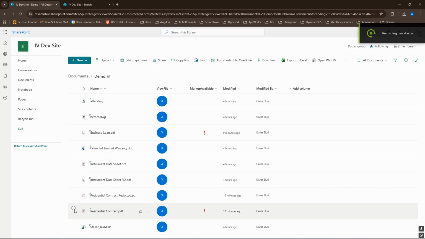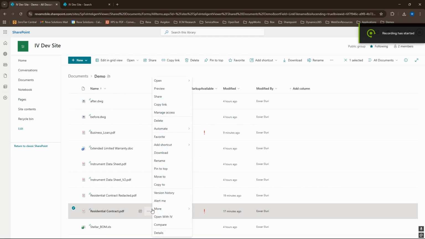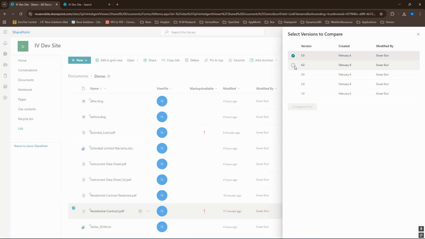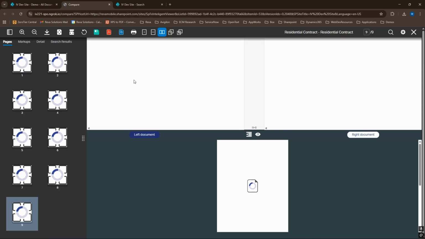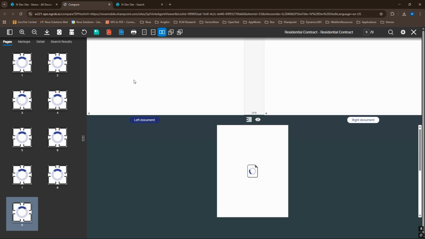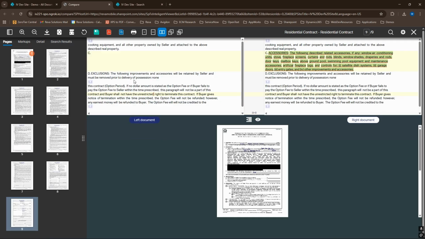We can also compare two versions of the same document with intelligent viewing. If we select one, open the Action menu and click Compare, we select at least two versions of the document to compare. Go ahead and open that up. As you can see, it now highlights the differences between the two versions of the document, the redacted document on the left and the unredacted document on the right.